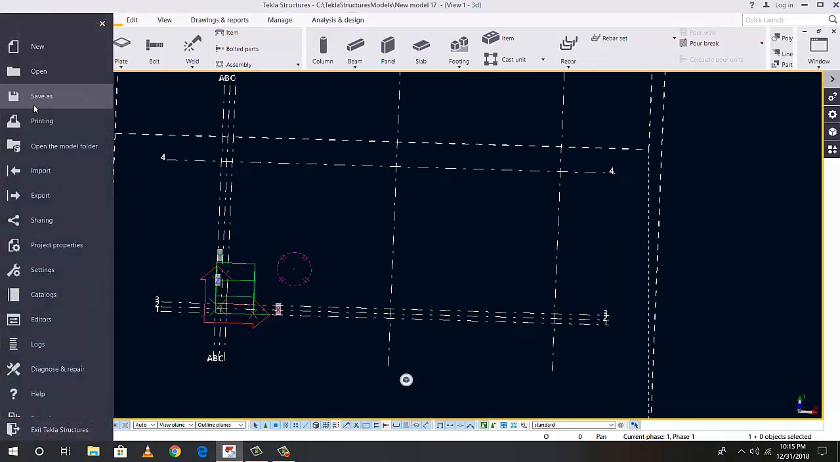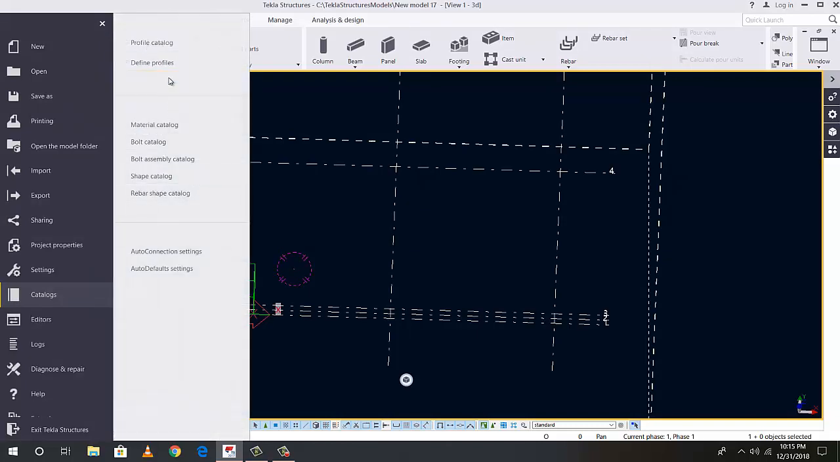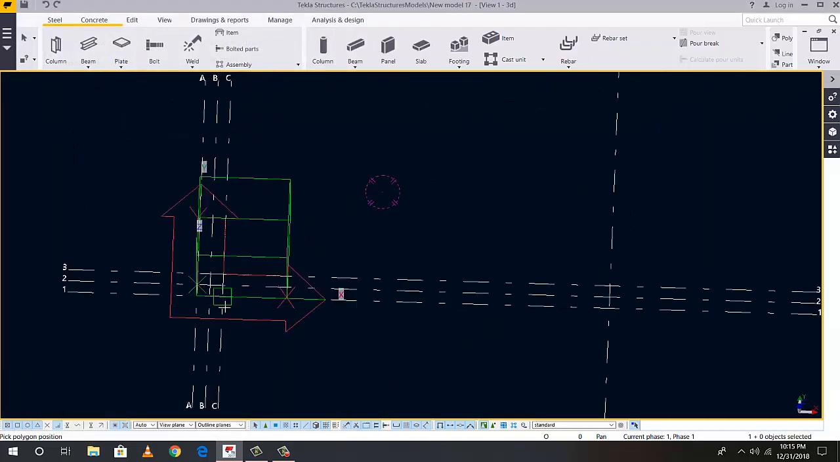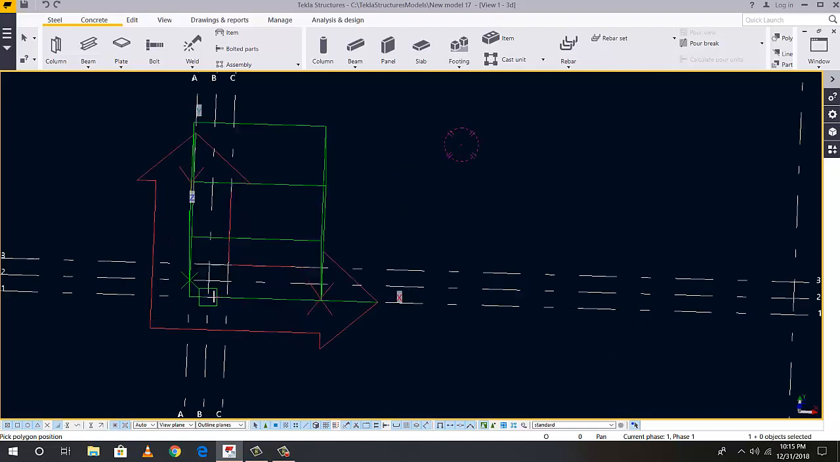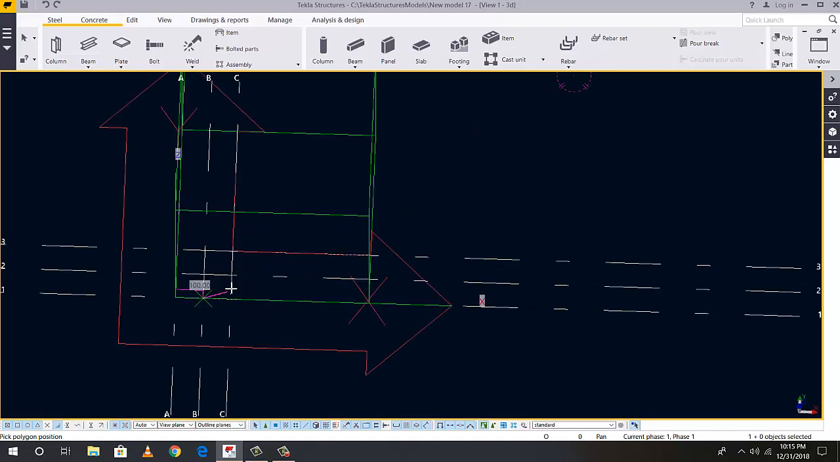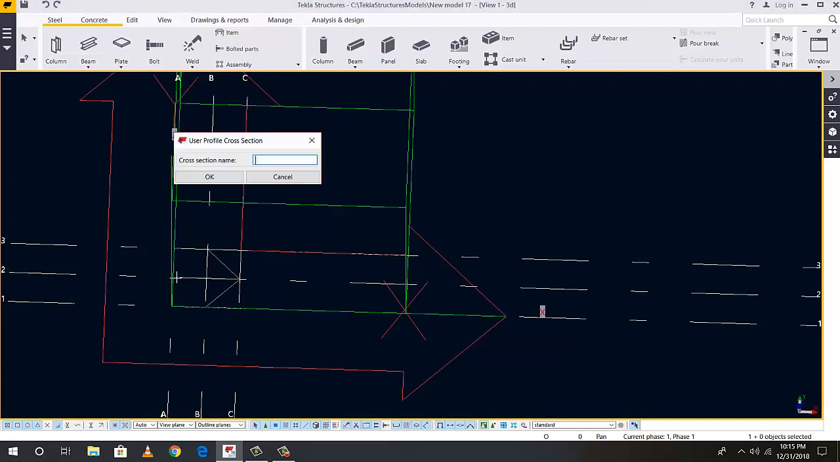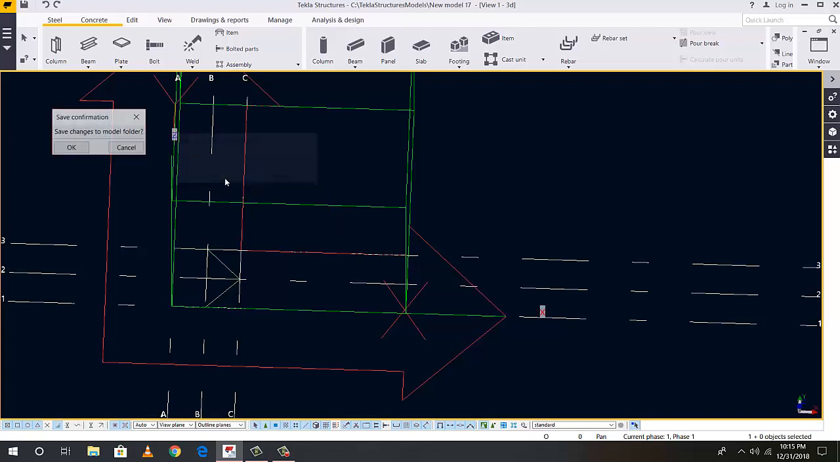On File menu, click Catalogs. Define Profiles. Go to Define Cross-section using polygon. And pick Polygon Position. To complete, click middle mouse button. Then pick center point. Enter name 123. Okay.